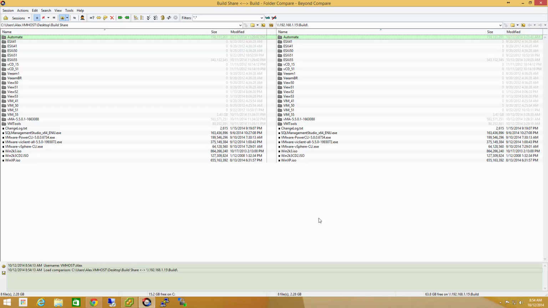Hey guys, and we're back. We can see here now that the copy has completed. Both folders, my build share and the current build share on the new NAS virtual machine, match identically. All files have been copied over from left to right. So now our NAS build virtual machine is fully populated with all the files that we're going to need in order to successfully run this AutoLab deployment.